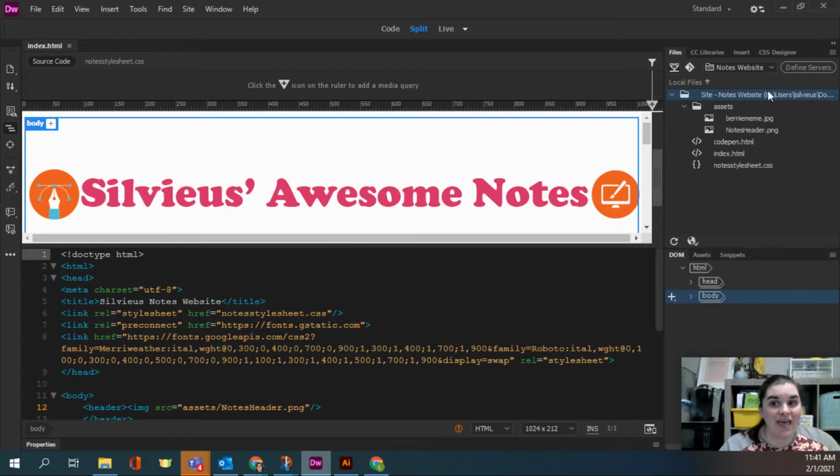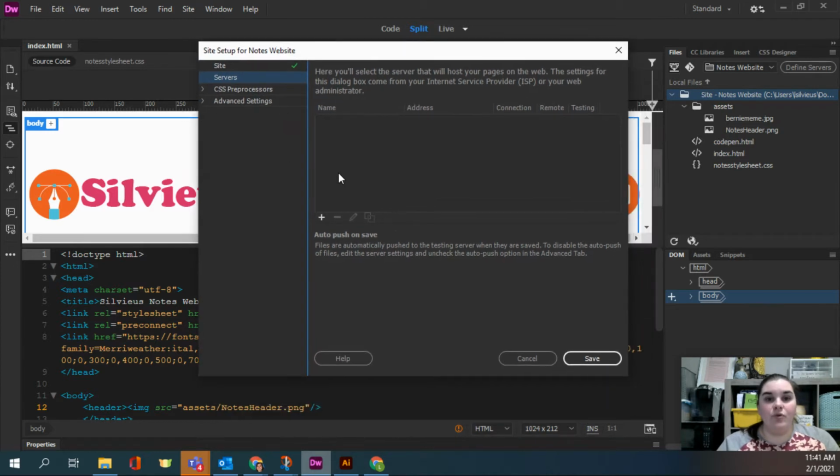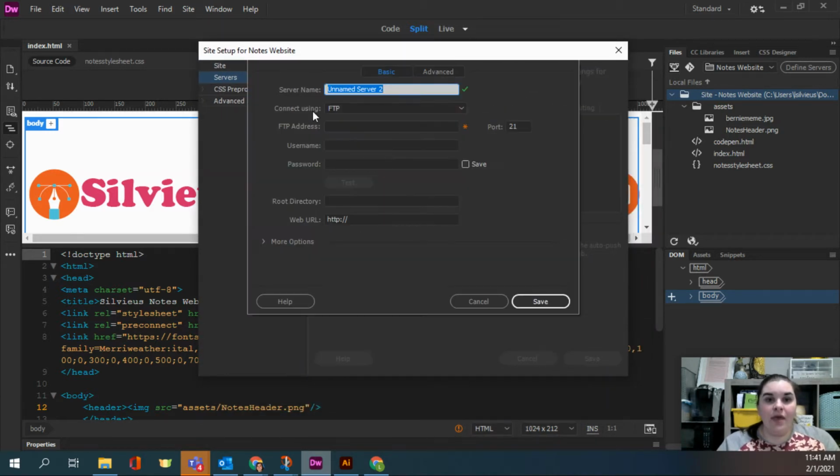Okay, now once you've done that, you can see that instead of it saying manage sites right here, it now says define servers, because I'm going to define a web server for it to connect to. So I'm going to hit define servers here, and you can see that site is already established, and now I'm going to define a server. I'm going to add a server here, and I'm going to name it InfinityFree. And it is an FTP server, a file transfer protocol server, because I'm transferring files from my computer to its computer. Okay, next thing is we need address, username, password, and we're also going to need a root directory.